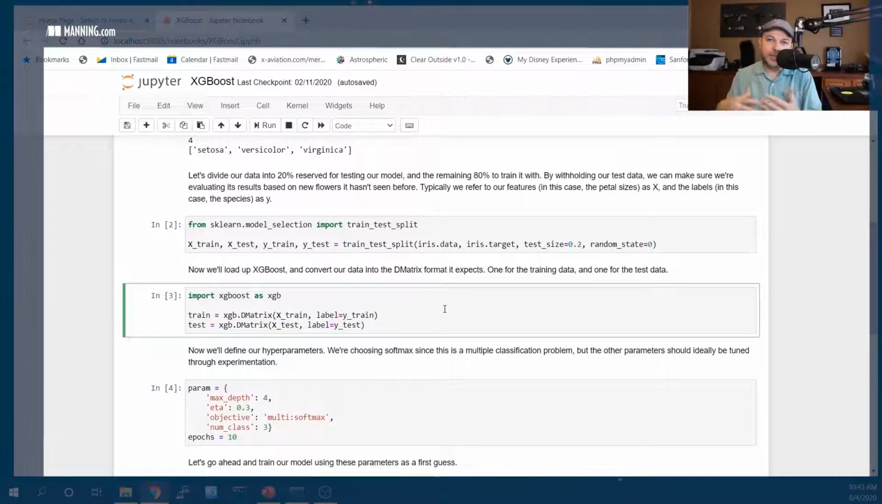DMatrix is basically a data structure associated with XGBoost. XGBoost is not just made for scikit-learn, it's not just made for Python, it has its own API basically. And its API expects something called a DMatrix for its training data and its testing data. So that's what we're creating here. Fortunately, it's very easy to do here.